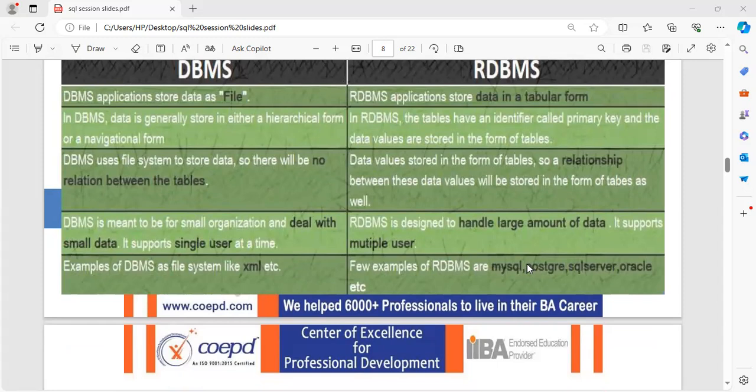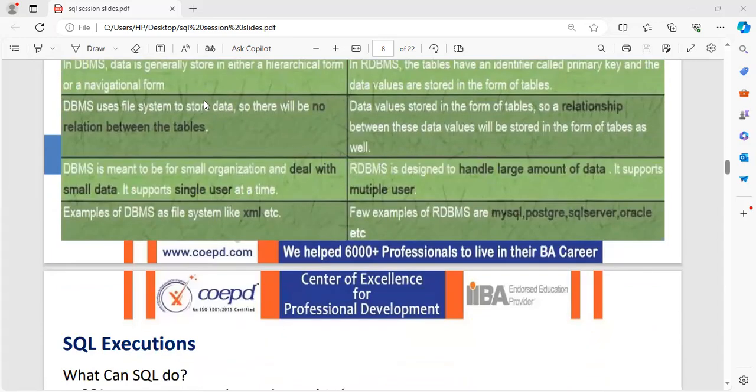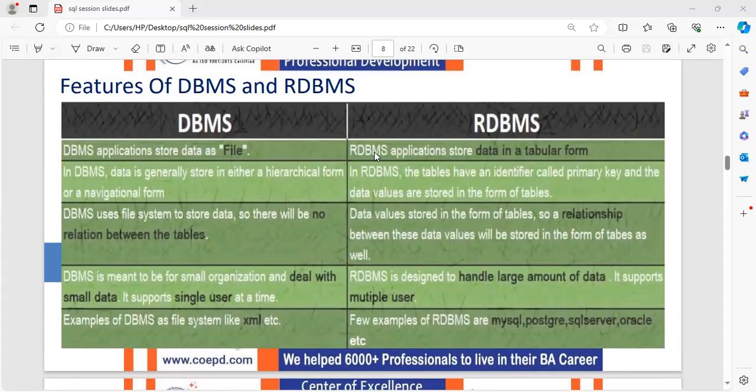I will explain with an example after a few minutes. After a while I will also try to write a few commands while opening SQL a little later. This is the basic difference between SQL, DBMS, and RDBMS.